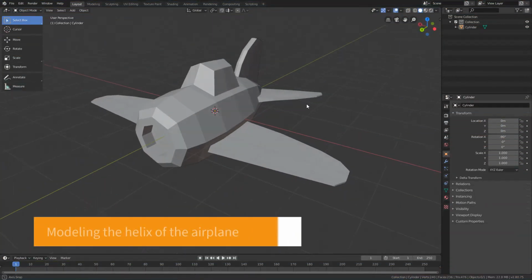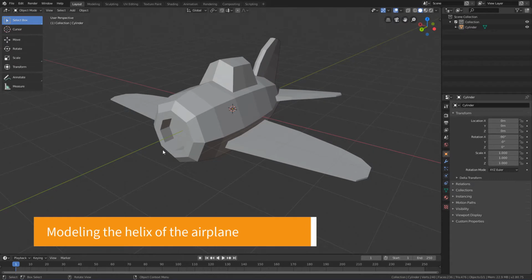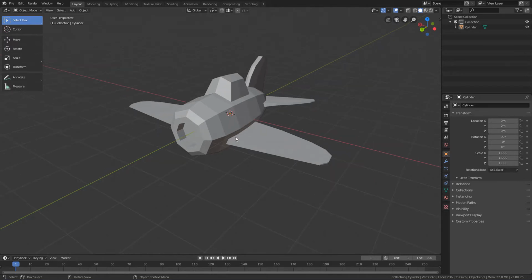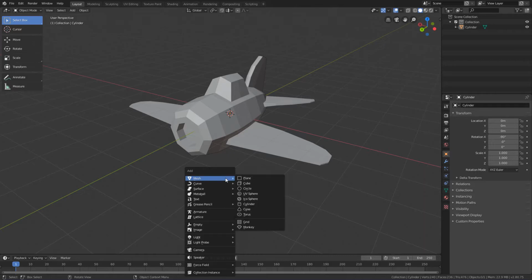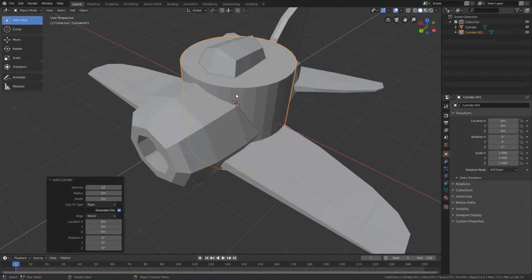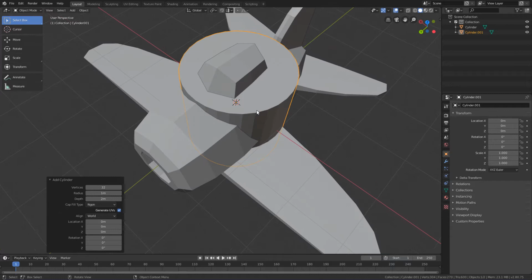Hello everyone! In this lesson we are going to model the helix of our plane, okay? And for this I'm also going to start by creating a simple cylinder. So I can use the Shift-A shortcut, and in the Mesh submenu I'm going to click on Cylinder. As we can see now, as my 3D cursor was in the center of the scene when I created the cylinder, it was created precisely in the center of the scene. But don't worry, because we are going to position it in the right place in a few moments.